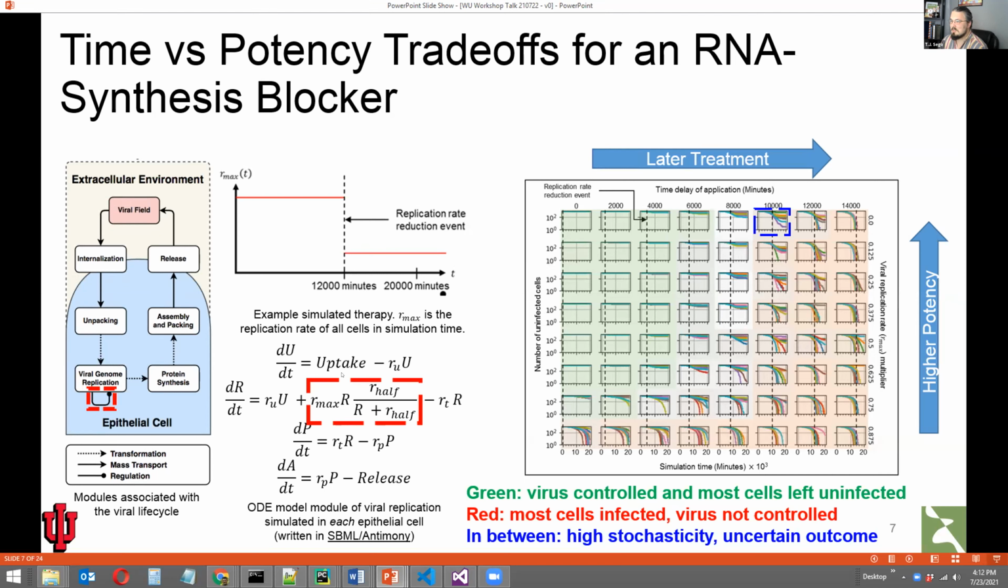Now, we can put this model, and did put this model, into every epithelial cell in the simulations of viral infection that we did in this framework. And then started asking questions like, what does a therapy, something like a viral inhibitor, do for the progression of infection during our simulations? And in this case, we were interested in the trade-offs of having later treatments and stronger versus weaker treatments.